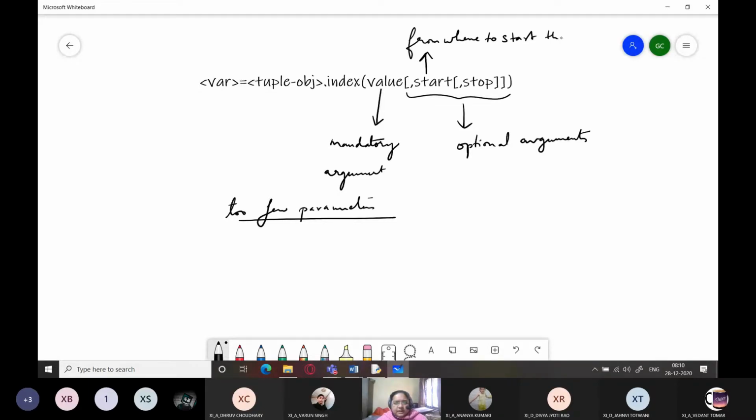from where to start the lookup. That is, start searching from where. And stop is for where to stop looking, where to stop the lookup, right? So you can give a start value and you can give a stop value. Let's see an example of this.